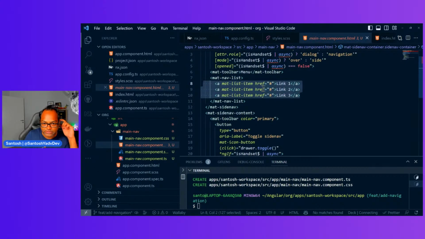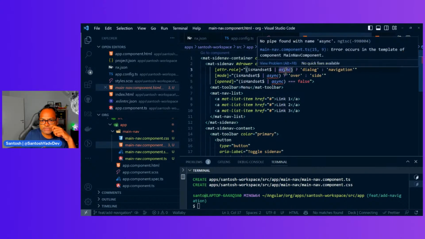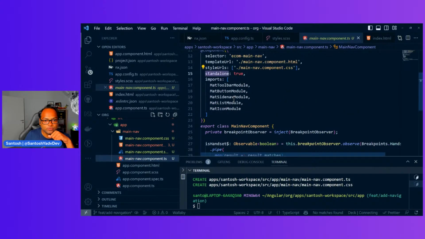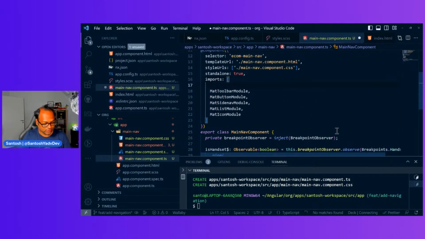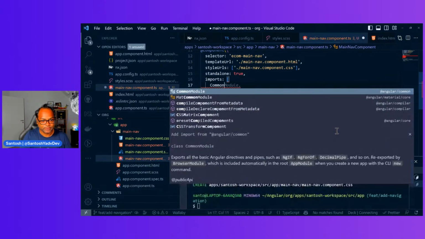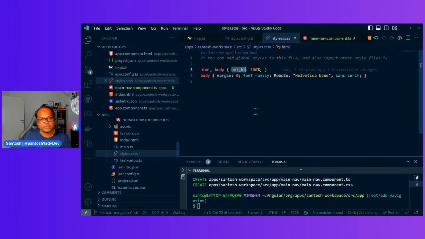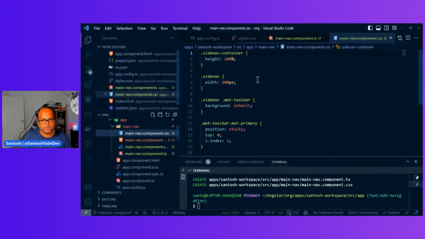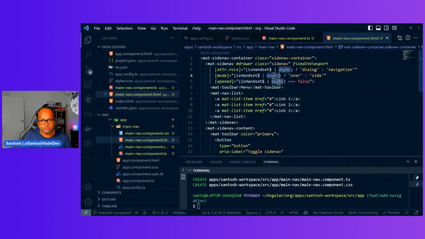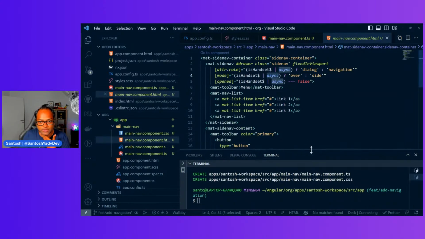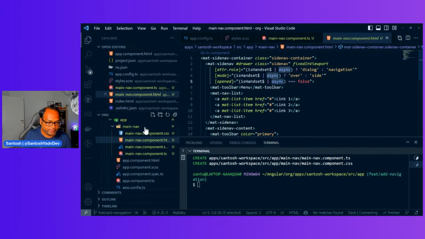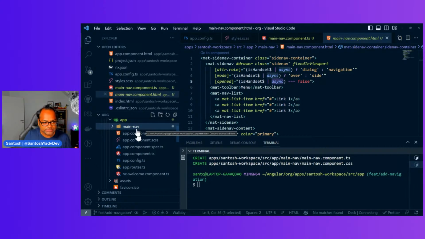So you can see link 1, link 2, link 3, and it is giving us an error that no pipe found with name async. And to fix that, we have to do one thing. We can just go ahead and add common module here, and it should fix this error. So let's save this, and this error is gone. You can see the red squiggly lines which you could see inside your editor are gone. So we have the async pipe available as well. Let's try to use this nav bar on our main component.